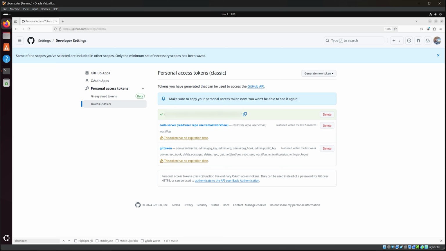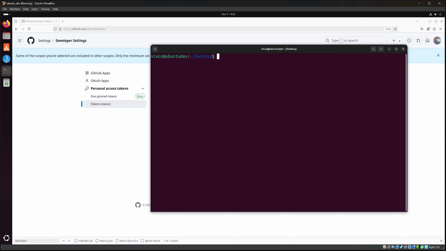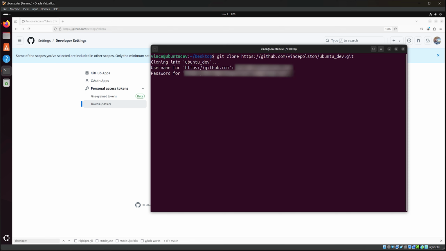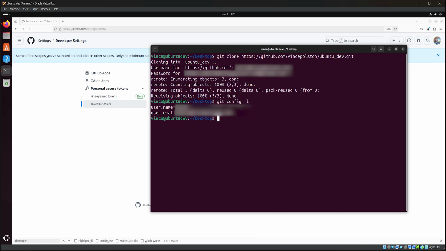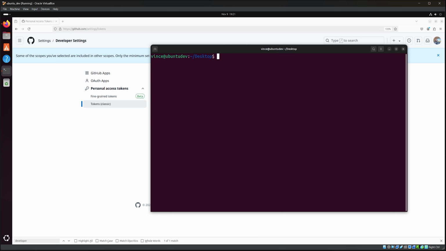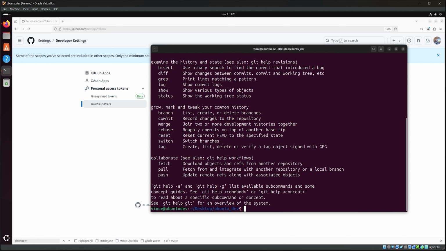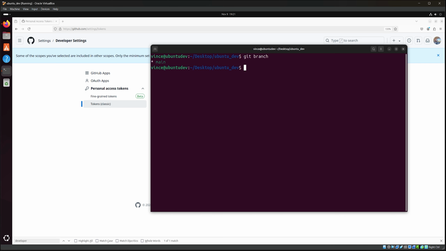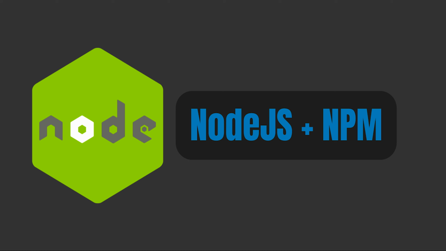through the terminal. So with the terminal pulled back up, let's go ahead and do a git clone, and we're going to type in the username for our GitHub account, and this time, instead of typing the password, we're going to paste in that personal access token that we just generated. And now we can go ahead and check the git config. Yeah, that's the correct account. And let's go ahead and cd into that Ubuntu dev GitHub repository. And then we can, I didn't want to do that, git branch and verify that, yeah, we're on the main branch from our GitHub repository.